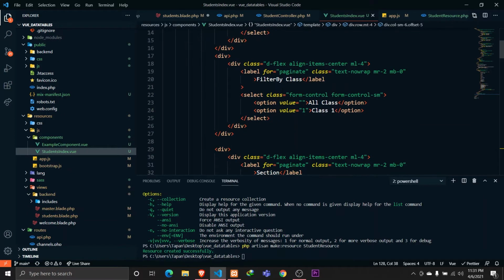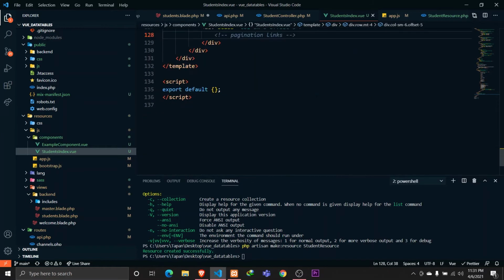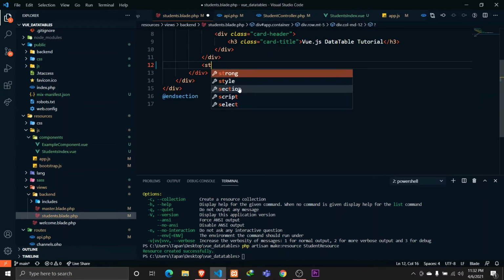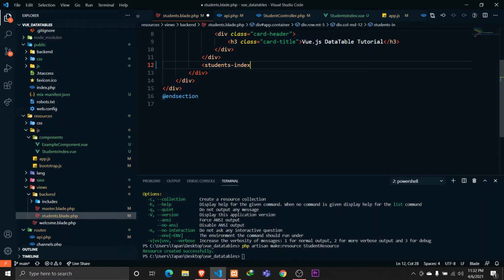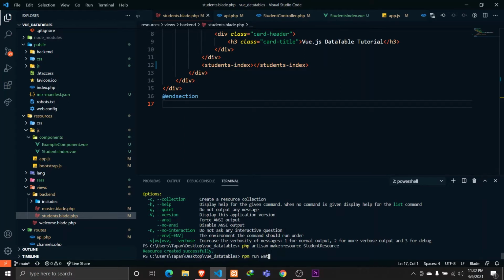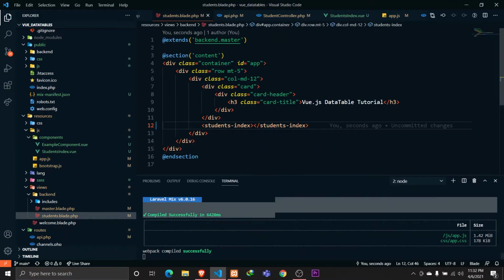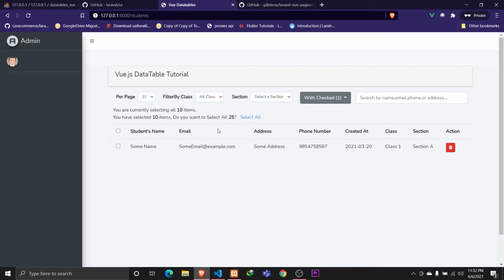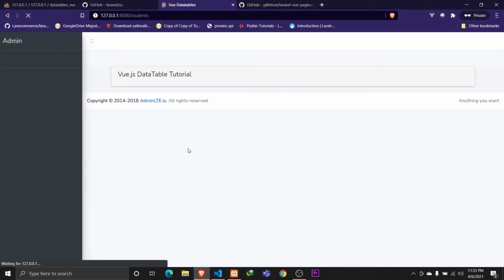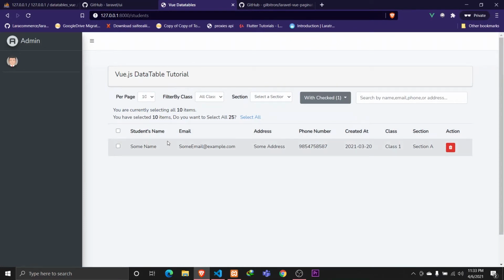Save that. And okay, we don't need the JavaScript part for now, since we are only testing whether it's working or not. And we need to call the students index view file. Let's save that, and don't forget to run the npm run dev, or we can even run npm run watch. So our JavaScript has been compiled, and let's go ahead and check that on our browser. So everything is working as usual.